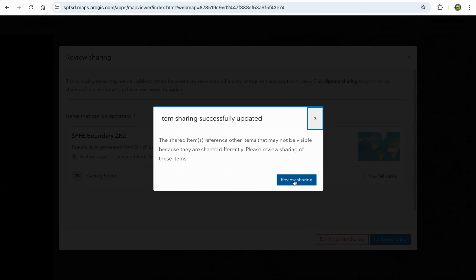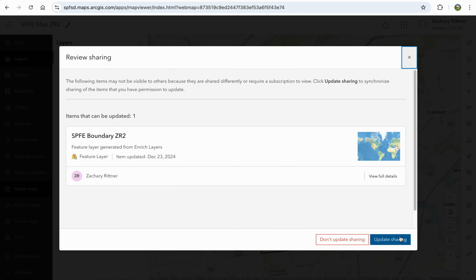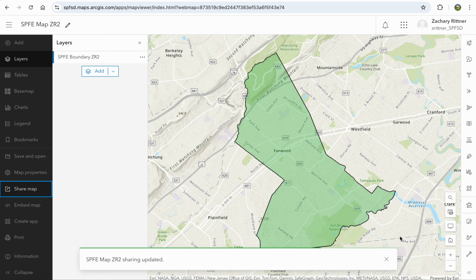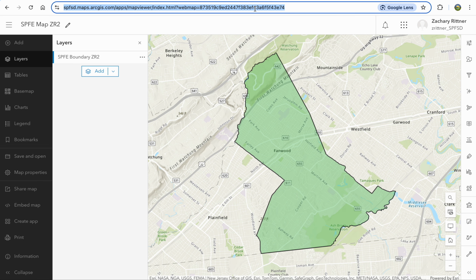It might ask you to update sharing preferences on some other things. That's fine. Go ahead and do the update so it's now consistent throughout. And then honestly, guys, the last thing you're going to do is just go up to the top. You can copy that URL, add it to the template document in Google Classroom, and submit that. You should be all set.